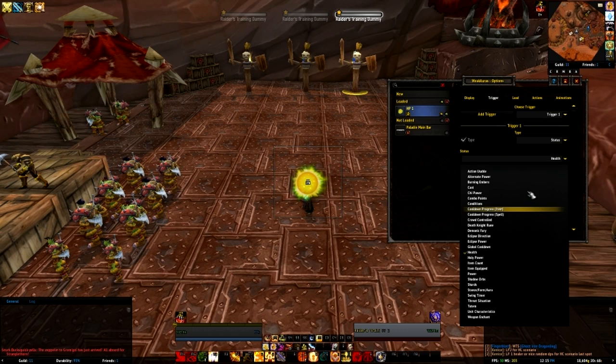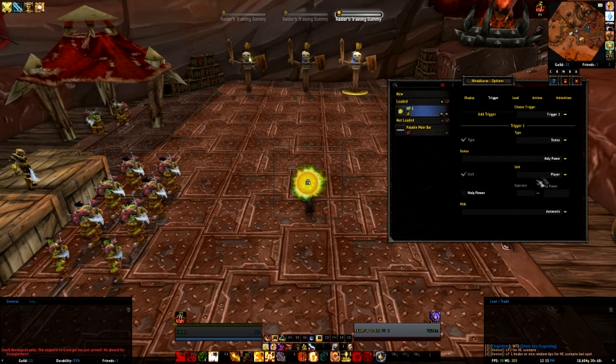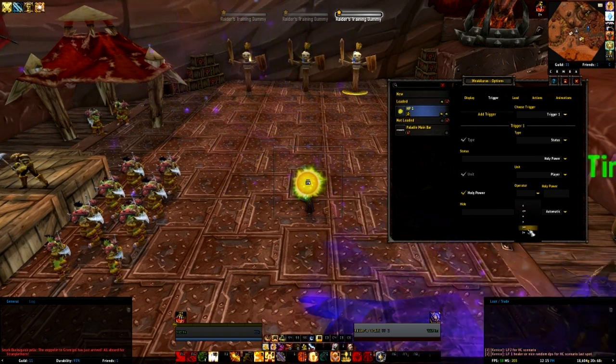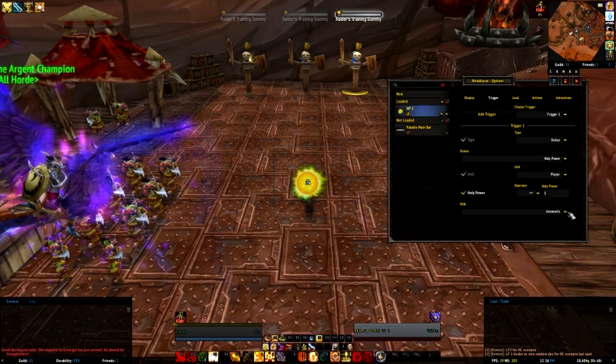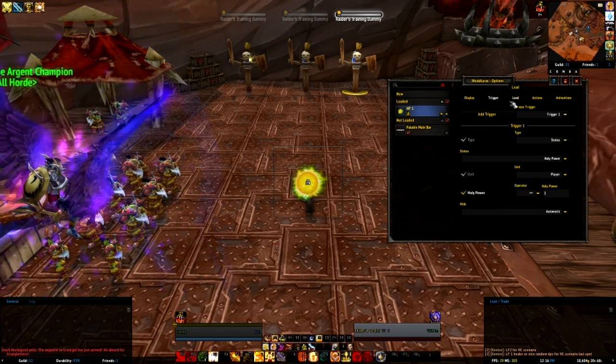Cooldown progress. What I want is Holy Power. Alright, Holy Power, unit player. I don't know why you need to double check Holy Power, for some reason it just does that. Operator: I want this to be active when it is greater than or equal to 1 Holy Power. Hide automatic, that's fine.